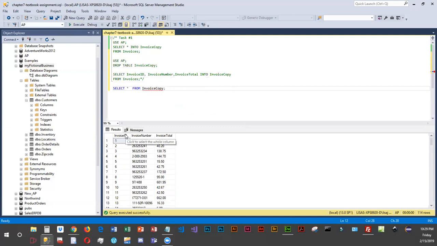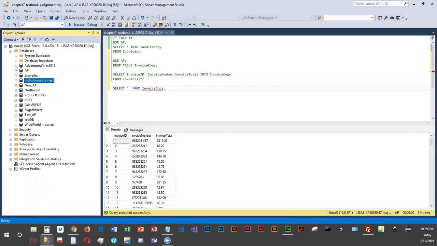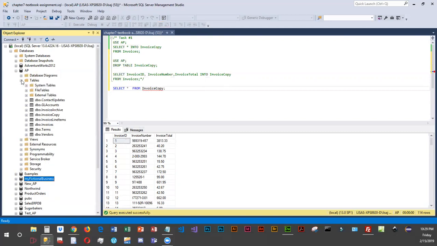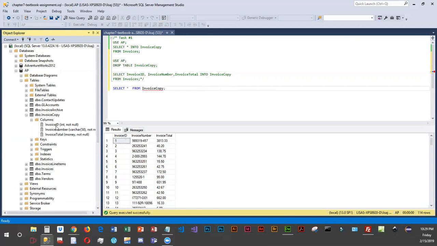Now the only problem when you copy from one table and you create a new table using that technique is that it does not create a primary key. It does not copy your keys. So if I refresh, let me see if I can see it first. Oh, there it is, invoice copy. I don't have to refresh. You can see it did not make it the primary key. And we do want invoice ID to be our key. So we are going to have to execute a command to create the key.